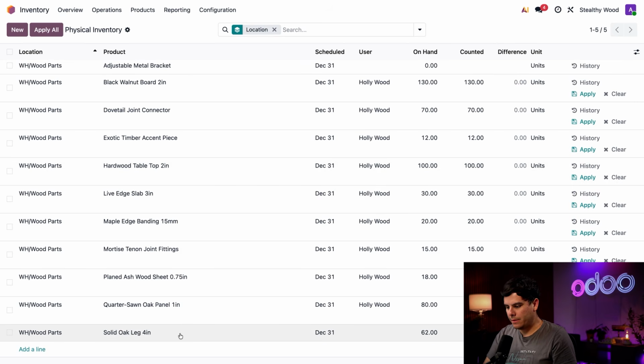However, for the solid oak legs over here, Odoo expects 62, but that's not what I counted. I only counted 58 on the shelf. So I'm going to simply type into the counted field. I'm going to type in the number 58 right there. So this discrepancy is our signal to investigate. Was there a missed scrap order or perhaps a receiving error?